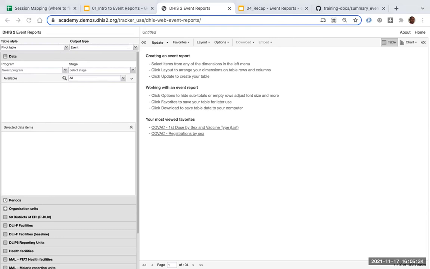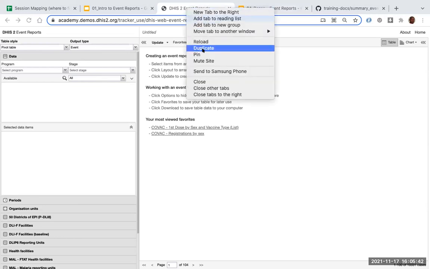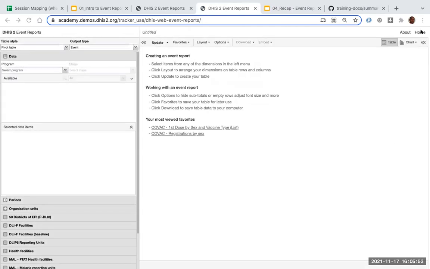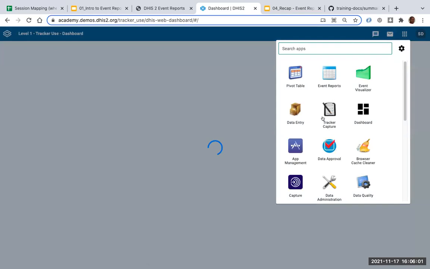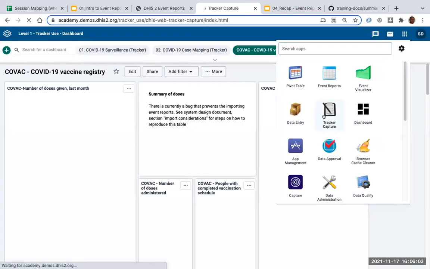And to do this, let me just first show you what we are aiming at. If I duplicate this, I hope you can all still see my screen. If I duplicate this and go to data entry, just go home. And then you go to tracker capture. When you enter tracker capture, it's taking a little bit longer to load on my side.